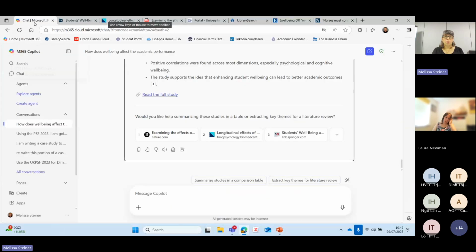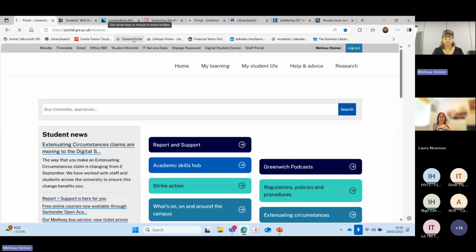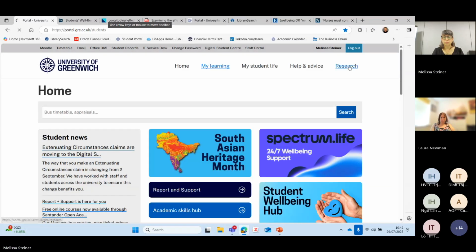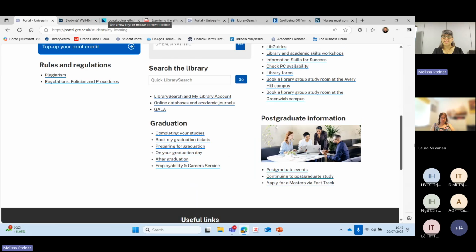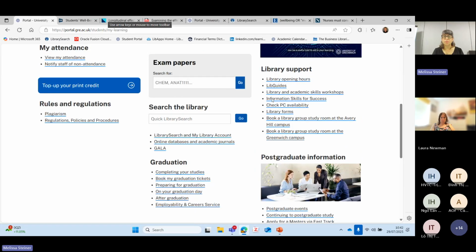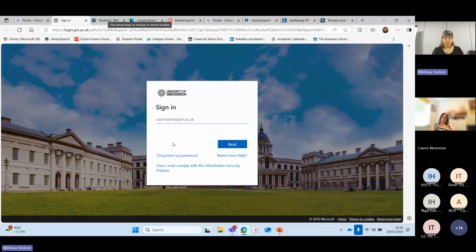So we've got lots of windows opened up here. Let me just go back to the portal. So again, we're in this library section of the portal. And as I said, they can either access it from their separate subject guide or from this link, Online Databases and Academic Journals.